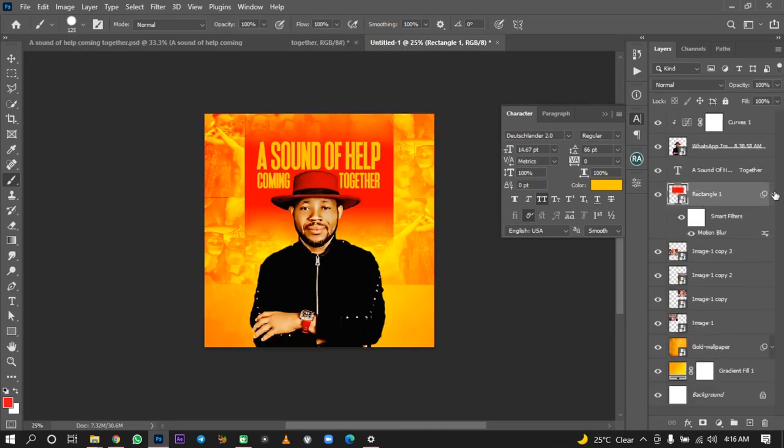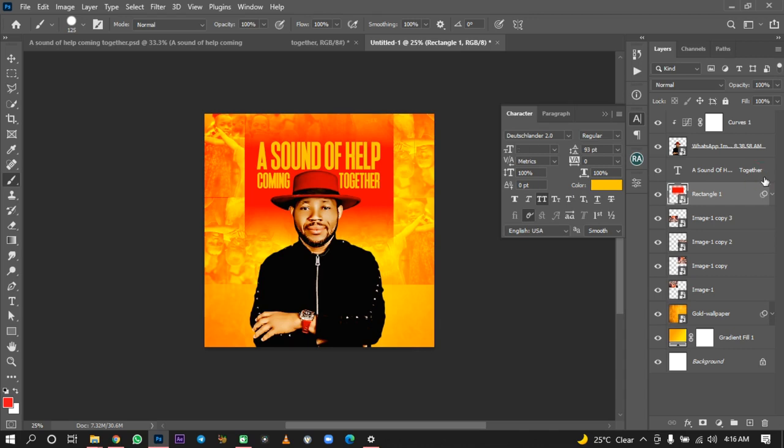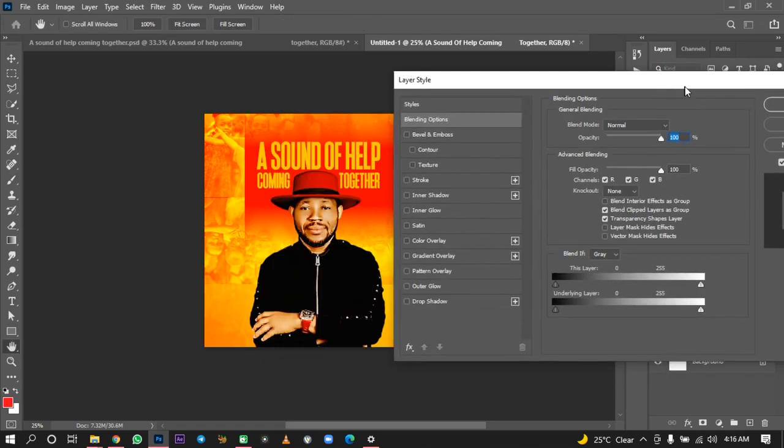The next thing I want to do is add an effect to my text, our next text, "A sound of help coming together." That's our subject. So I'll just add bevel and emboss to it.